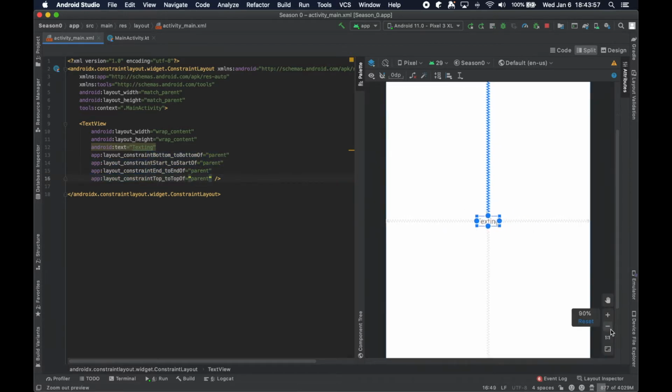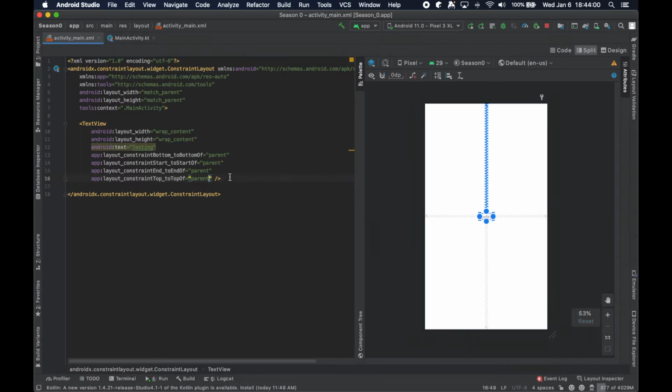And now, because we have all of these constraints set to the parent, that means we're going to take the top of the view and set it to the top of the parent. If you imagine the view box for the parent as being the entire screen, you can see, hopefully, why these squiggly lines are the way they are. So that's saying that the top of the view is constrained to the top of the parent, the end to the end, the bottom to the bottom, and the start to the start. When we do something like that, we get a view that's centered not only vertically but also horizontally.